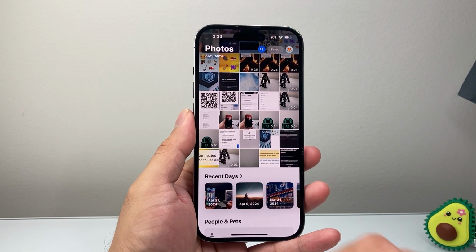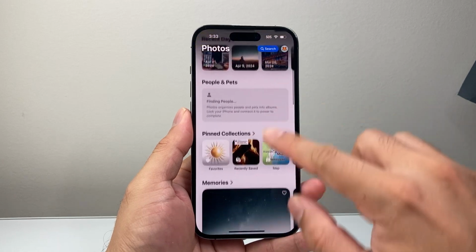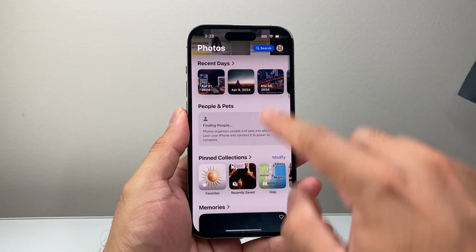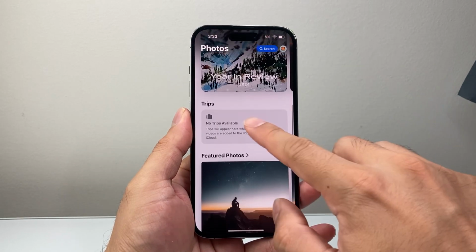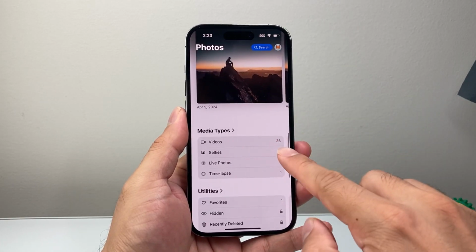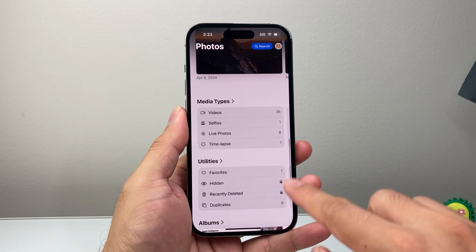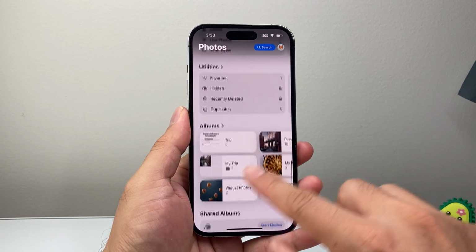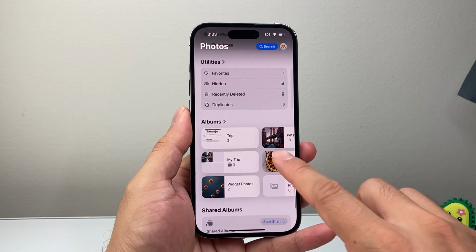Now, if you still can't find it, another place you guys want to take a look at is different sections here. You'll see different albums get created like Memories, Trips, Featured, even any of these sections. Sometimes, if you have recently put it in another folder or album here, you can look through each of the albums to see if you can find it.